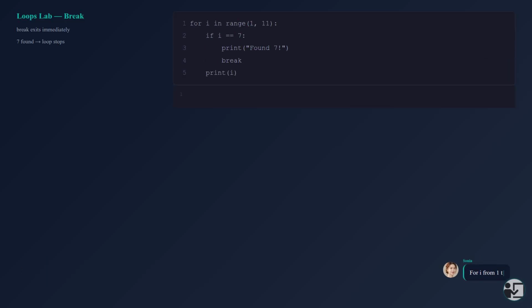For i from 1 to 10, when i is 7, print found 7 and break. The loop stops immediately. Break exits the loop entirely. Numbers 8, 9, 10 never print because break already fired.